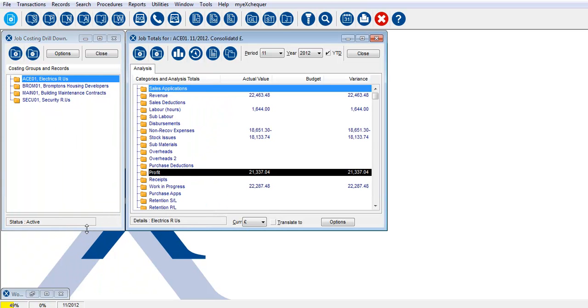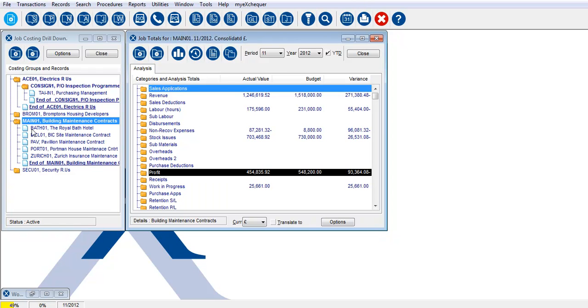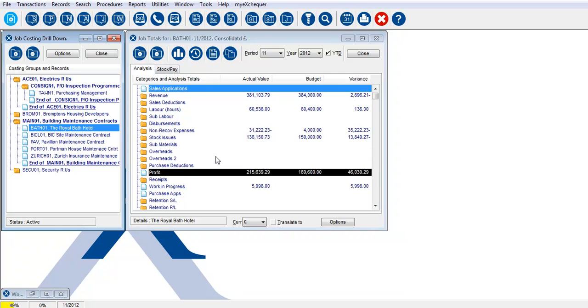If we take a look at the screens here, we have a familiar tree structure, and on the left hand side we have our jobs and contracts. The folders represent contracts, so we can have contracts within a contract, and then we have the individual job records themselves. Over on the right hand side is where we have the analysis.